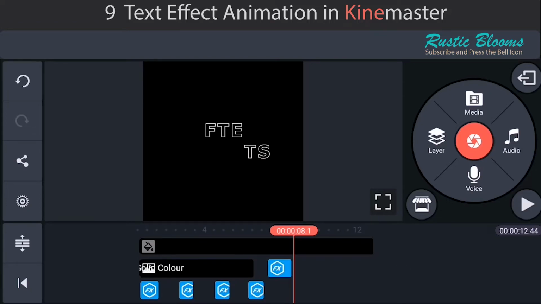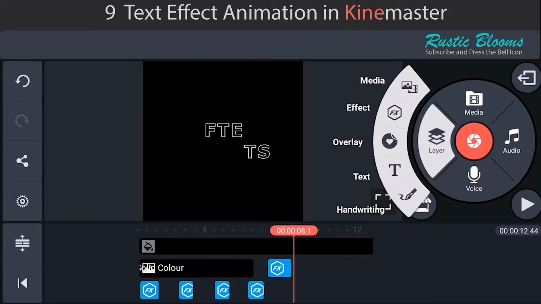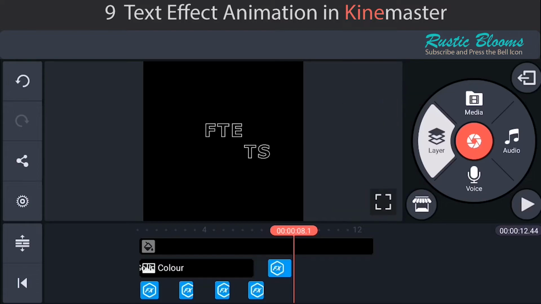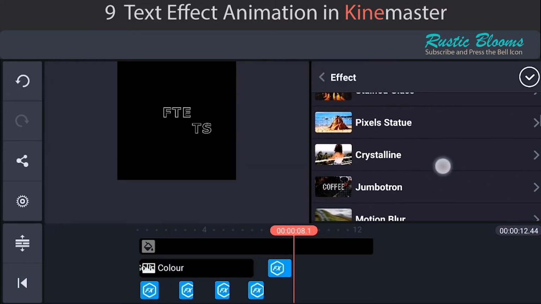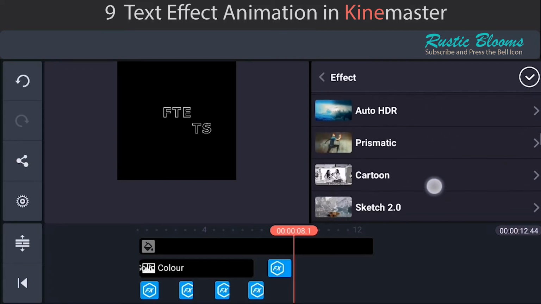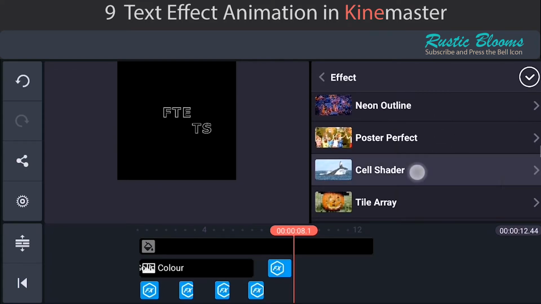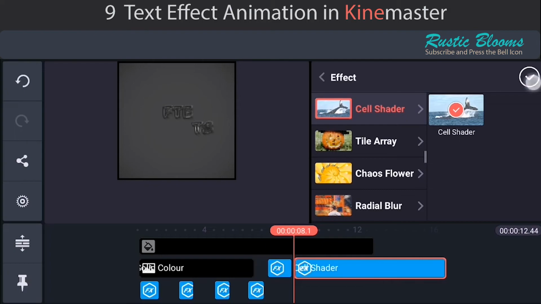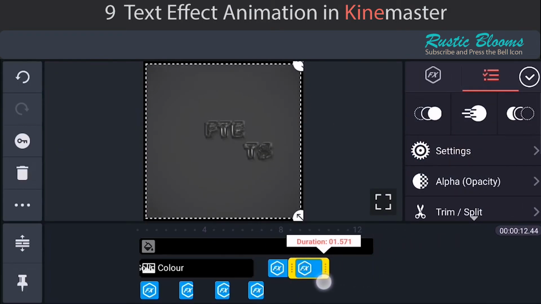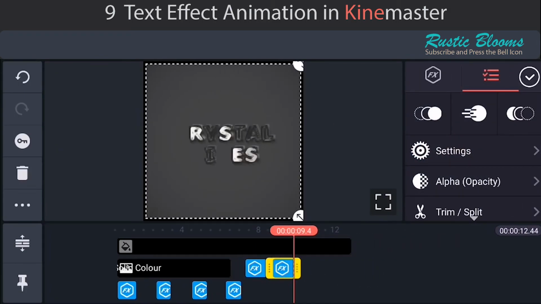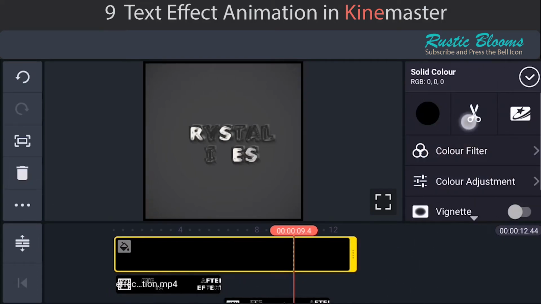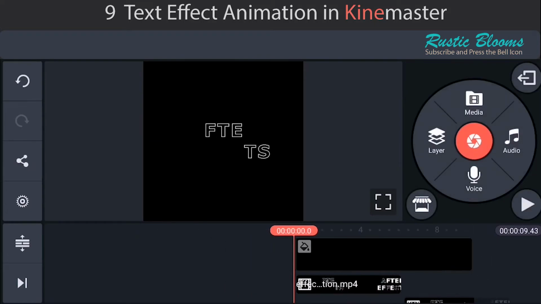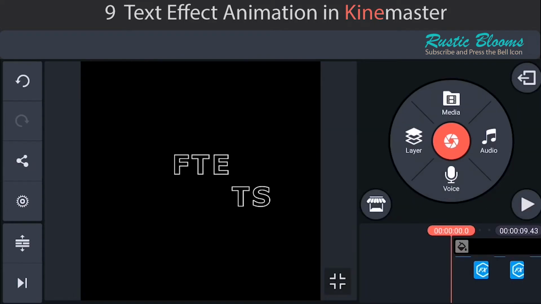Now the last effect is Cell Shades. In order to add that effect, go to Layers, go to Effects and search for Cell Shades. This is the effect. Click here and you will get the result. Decrease the length of the effect. Now we can cut this. Now let's see all the effects that we have added.